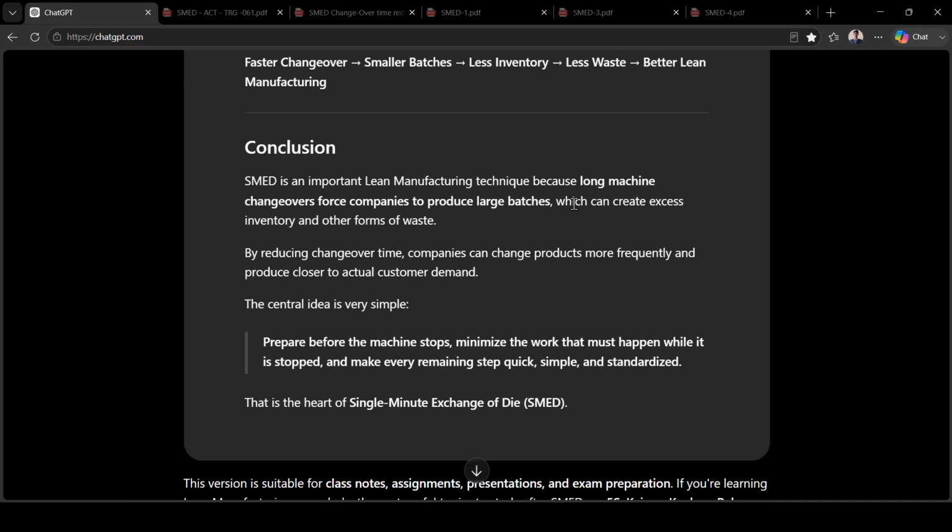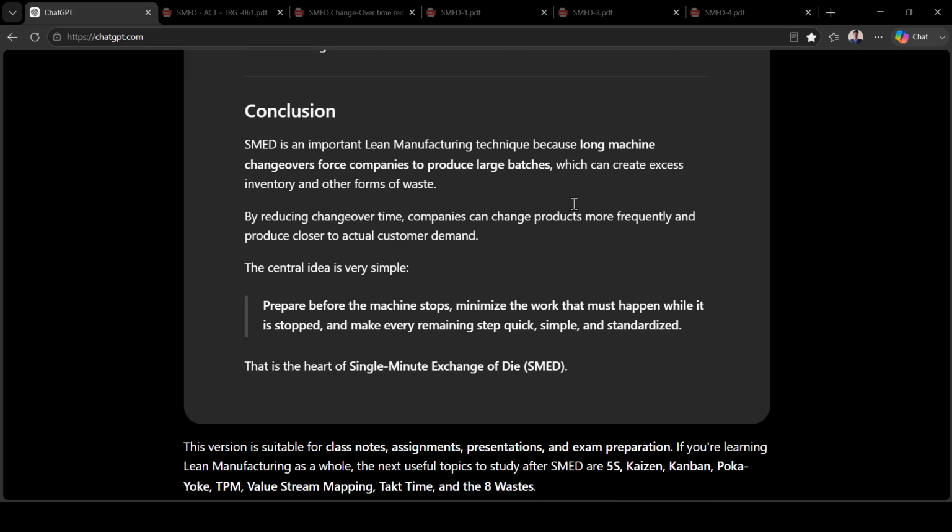In conclusion, SMED is an important lean manufacturing technique because long machine changeovers force companies to produce large batches, which can create excess inventory and other forms of waste. By reducing changeover time, companies can change products more frequently and produce closer to actual customer demand. The central idea is very simple: prepare before the machine stops, minimize the work that must happen while it is stopped, and make every remaining step quick, simple, and standardized. This is the heart of single minute exchange of die.